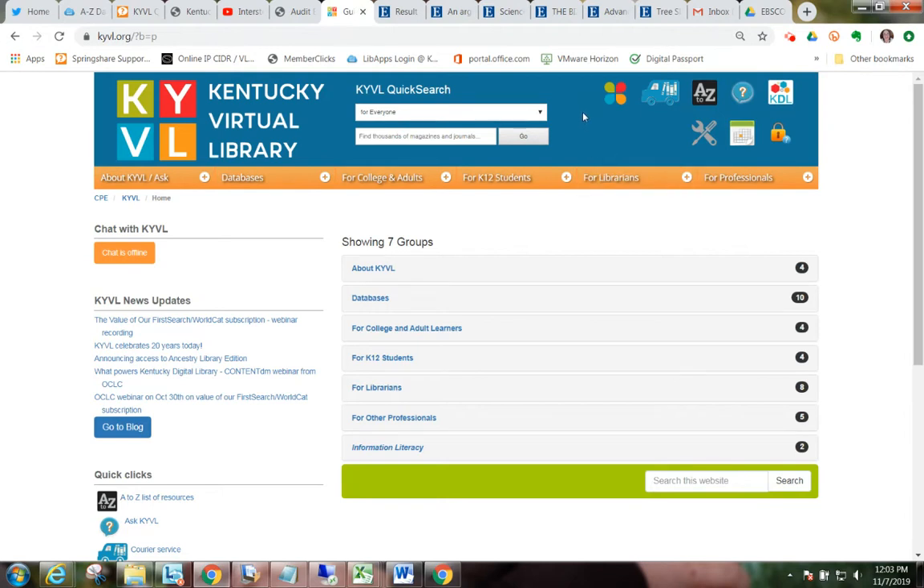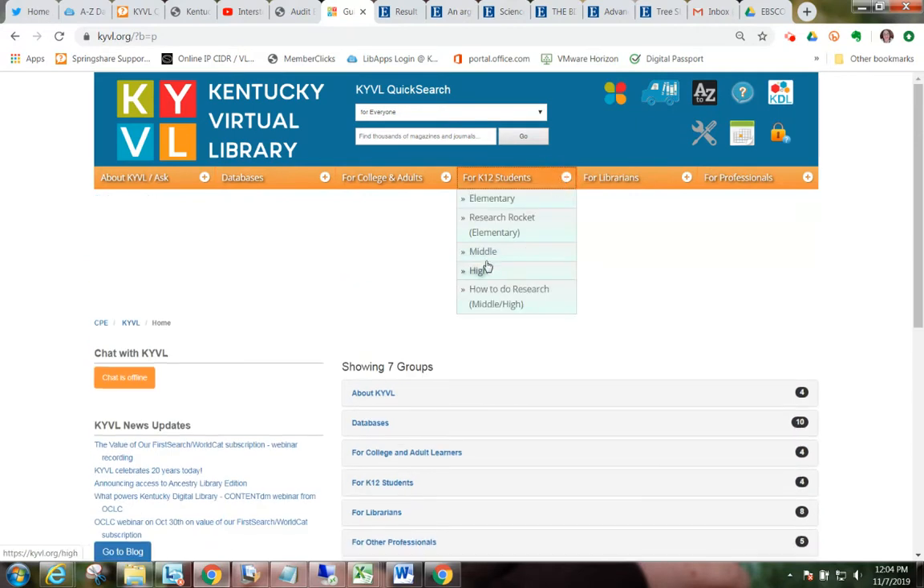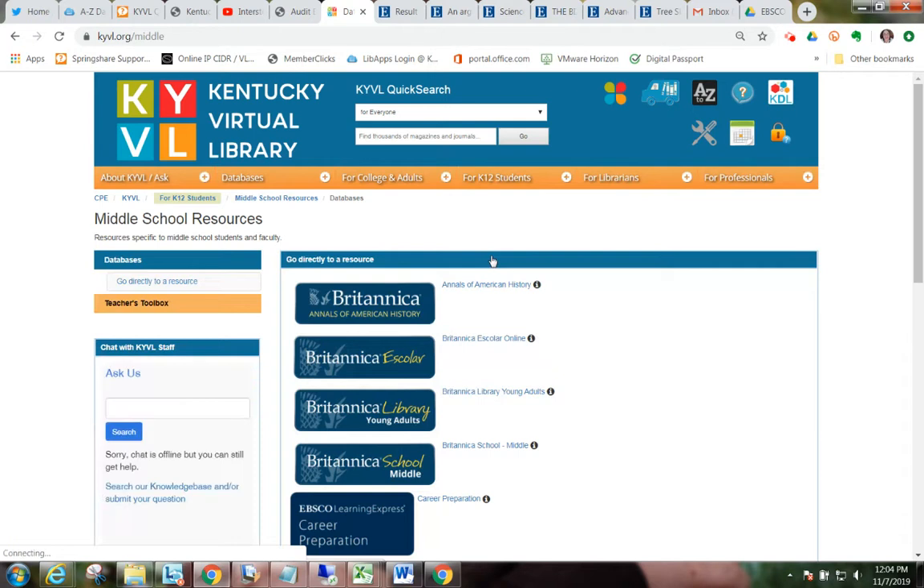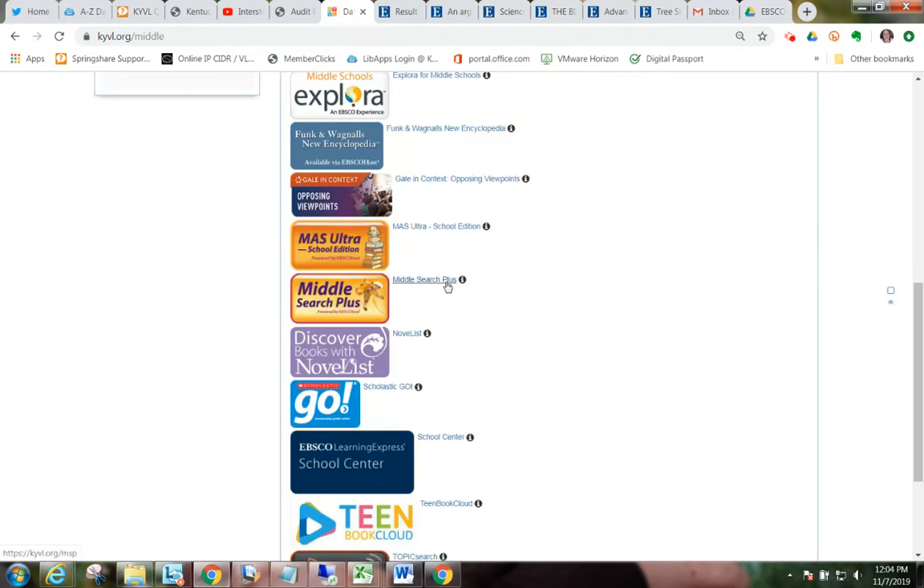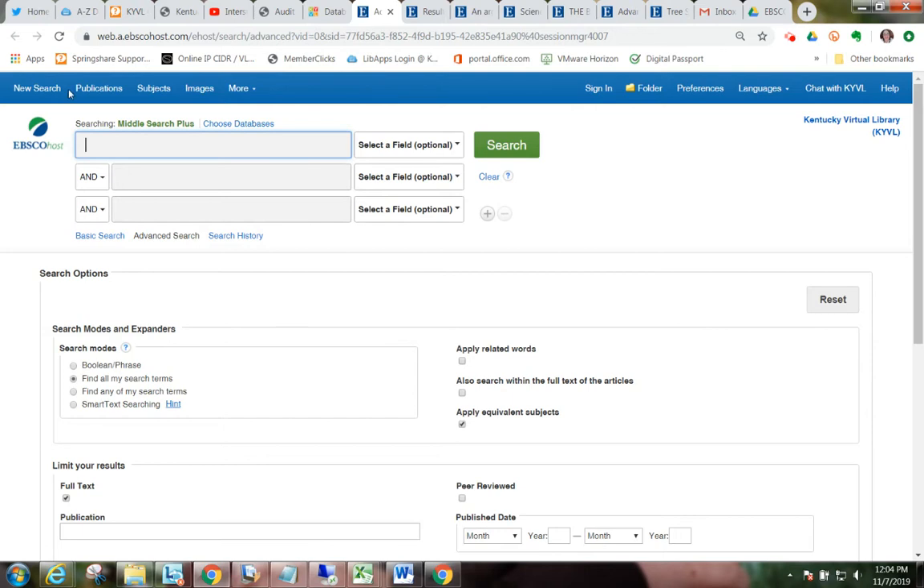Back on kyvl.org, there's a couple things that we can do still. I'm actually going to go to for K-12 students and choose middle. And then Middle Search Plus is built just for middle school students.